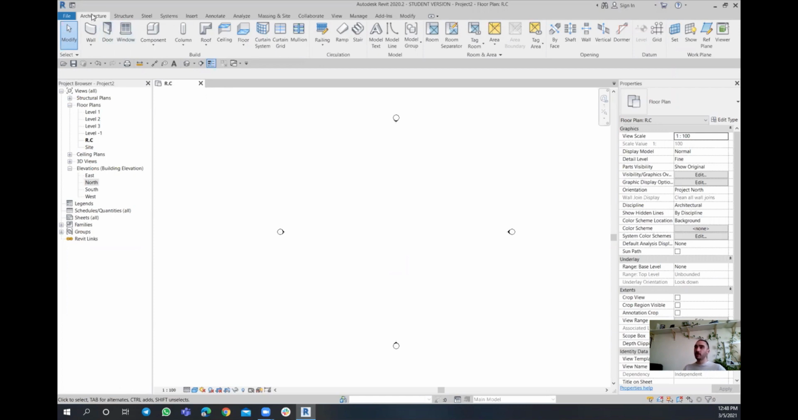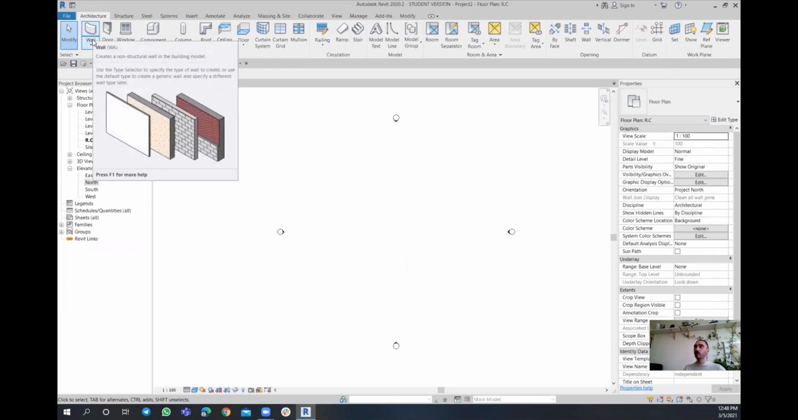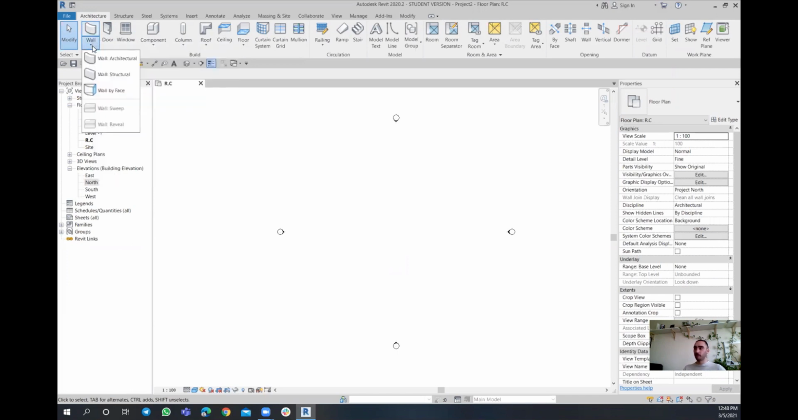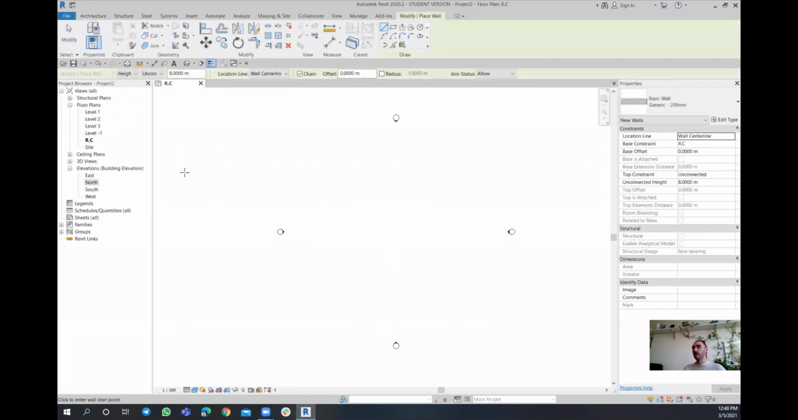So here, if you go to the Architecture tab, you have the wall icon up there. If I click on it, the drop down will show up: wall architectural, structural, and lighting. You're going to stick with wall architectural. It's always the same thing if you click on the icon.